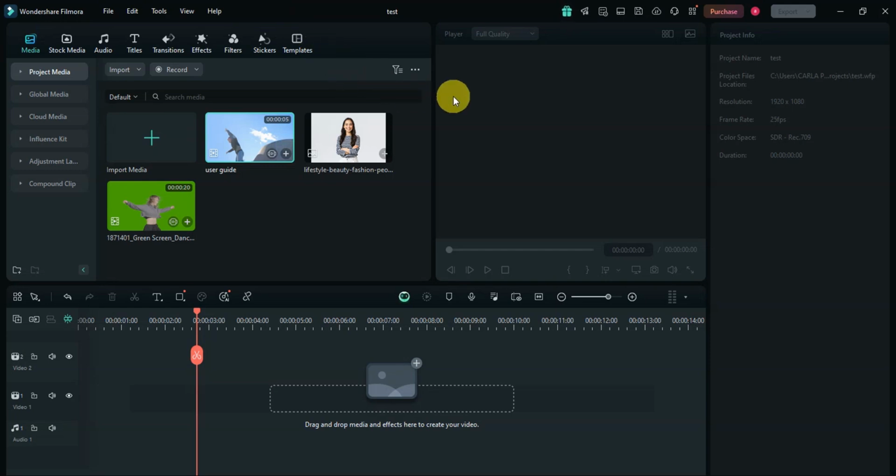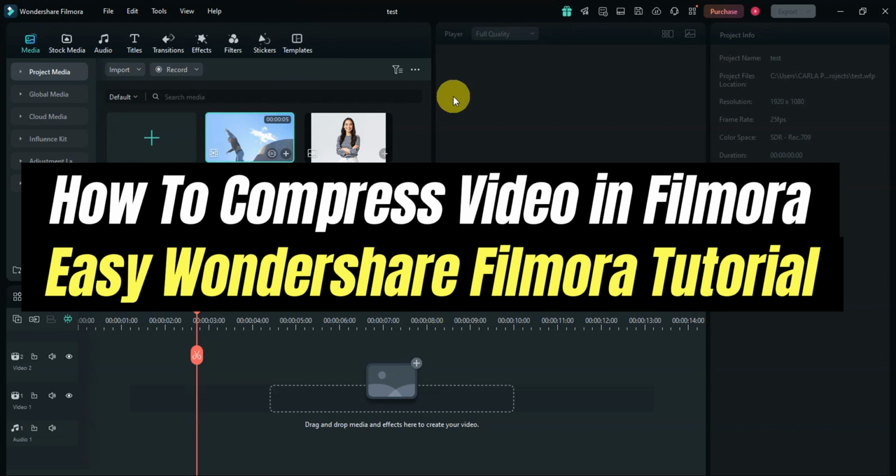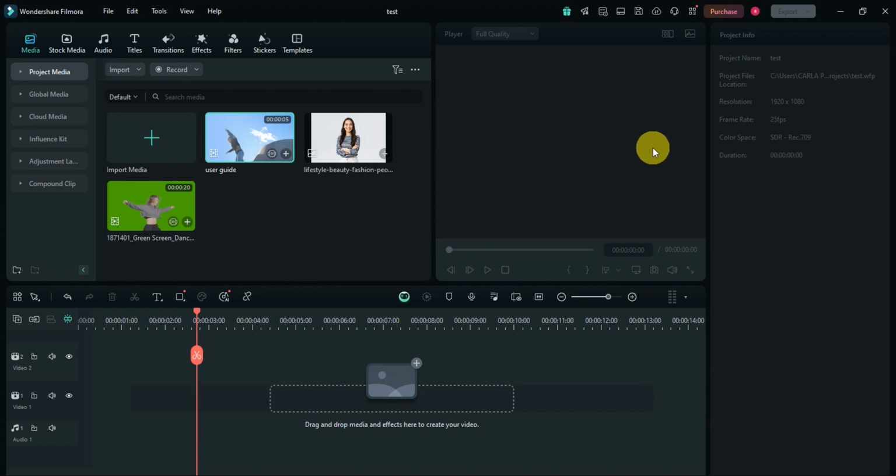In today's video, we'll learn how to compress video in Filmora, optimize video size, easy Wondershare Filmora tutorial. So for us to be able to begin, just open the Filmora app onto your device and right after, import the media that you want to use. So you could add your clips here by dragging and dropping them, or you could click onto the plus icon to browse onto your different files.